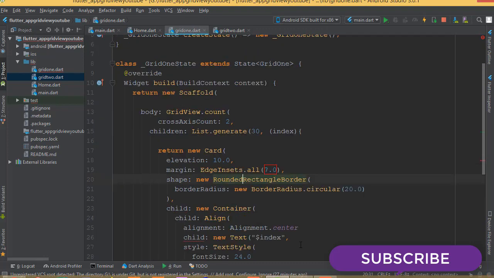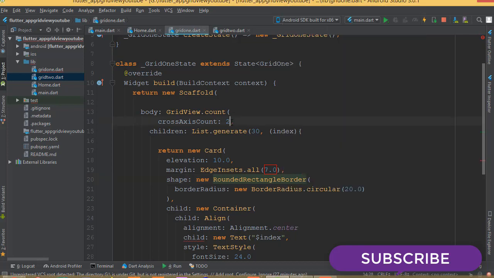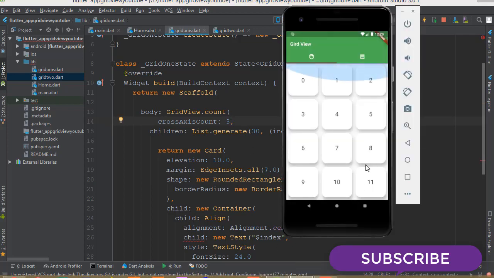Now let me show you how this cross axis count works. As we have added cross axis count 2, that's how we can see 2 items in each and every column. So column 1, column 2, column 1, column 2. If we select here 3, and if we do hot reload, we will see 3 in a row, like it will give us 3 columns, 1 2 3 1 2 3 1 2 3. Okay, now it looks very good. So we are done with our first part.